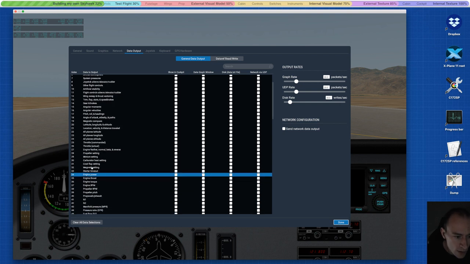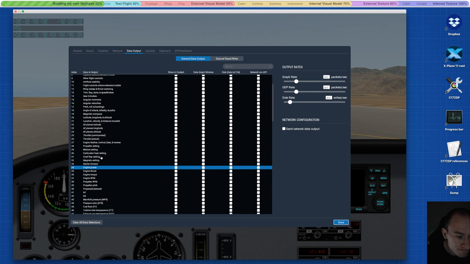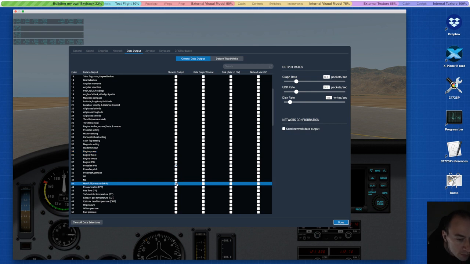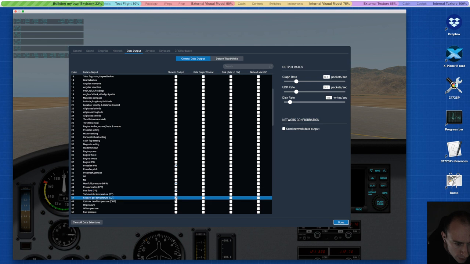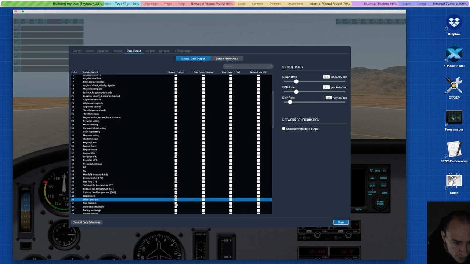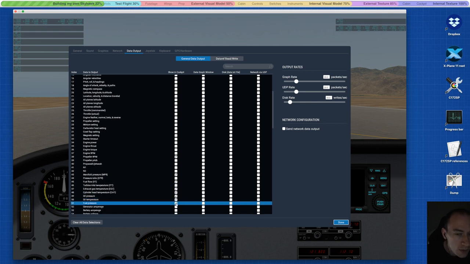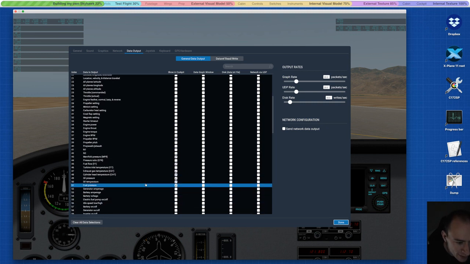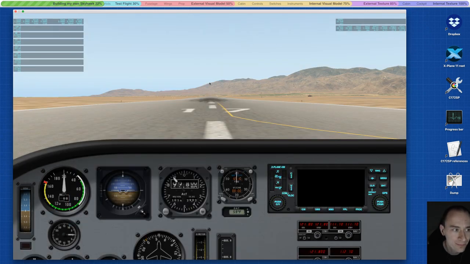We also have instruments here, but why not just use the data refs? For example, manifold pressure, fuel flow, exhaust, cylinder, oil pressure, oil temperature, fuel. Let's do fuel pressure as well. It's going to the other side. That's awesome. And that's good for now. Done.